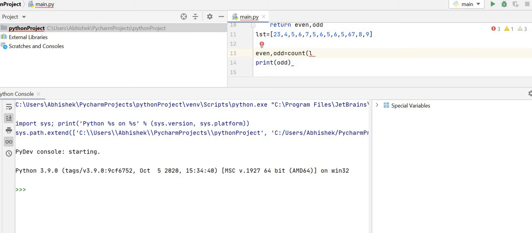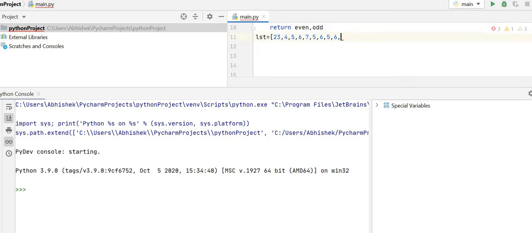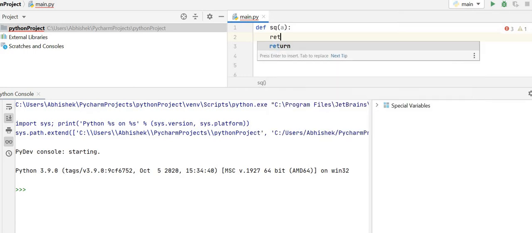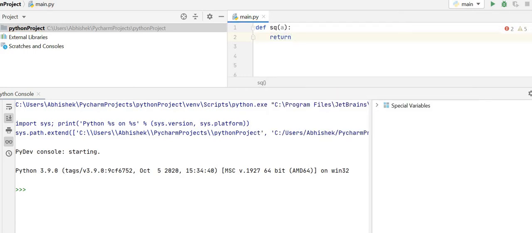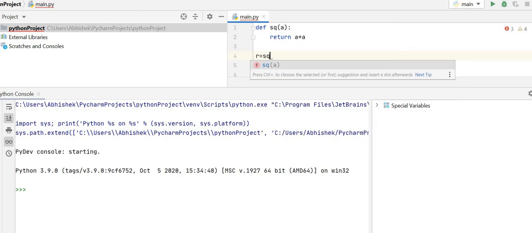So first let me remove this code. So let's do some functions, like let's do... so here is our function, and now let's try r is equal to result and square bracket 5.